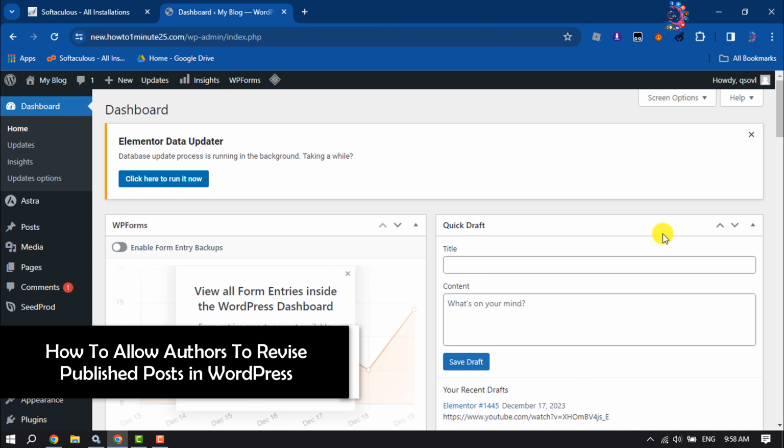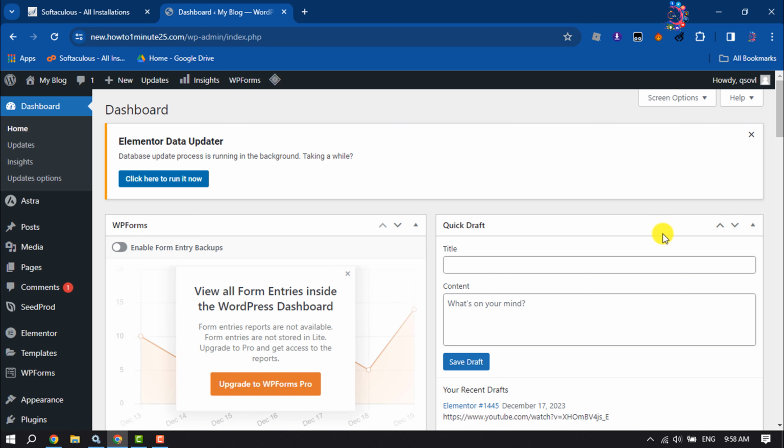This How to 1 Minute will show you how to allow authors to revise published posts in WordPress. First of all, we want to install and activate a plugin.